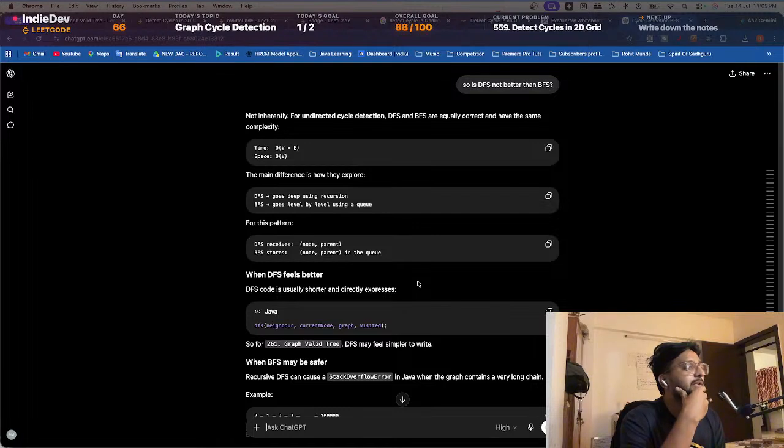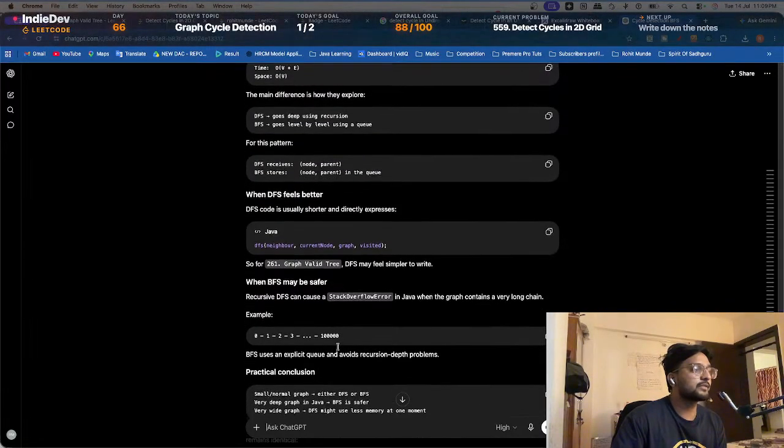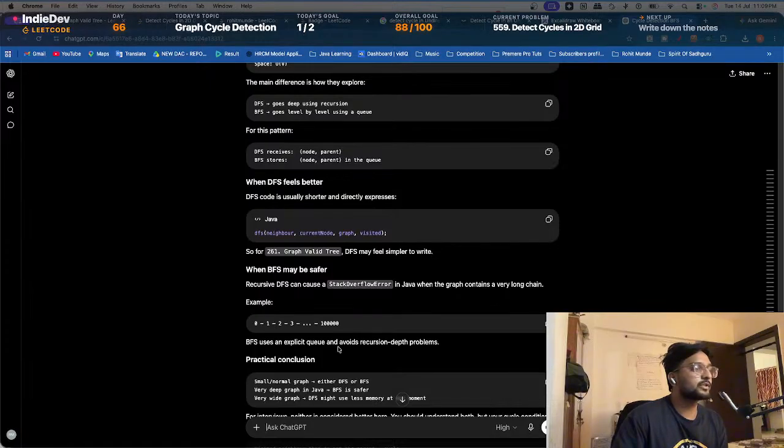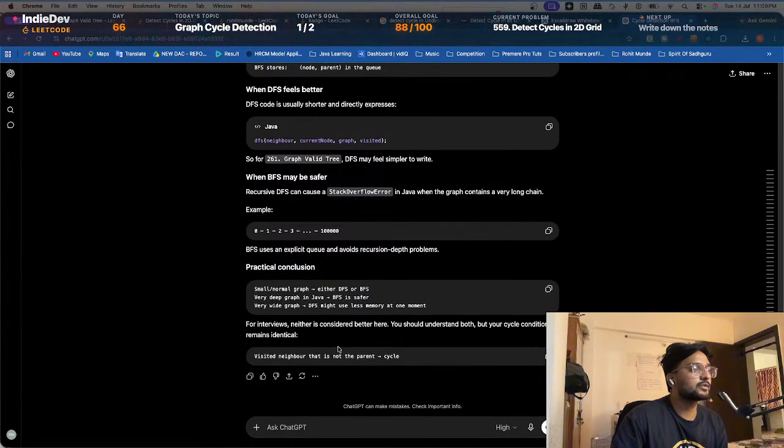When DFS feels better, DFS code is usually shorter and directly expresses this. So for 261, DFS may feel simpler to write, while BFS may be safer. Recursive DFS can cause a stack overflow error in Java when the graph contains a very long chain. BFS uses an explicit queue. Practical conclusion: small normal graph, either DFS or BFS. Very deep graph in Java, BFS is better. Very wide graph, DFS might use less memory at one moment.